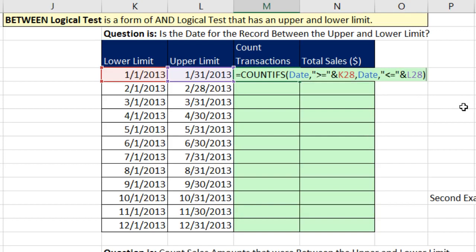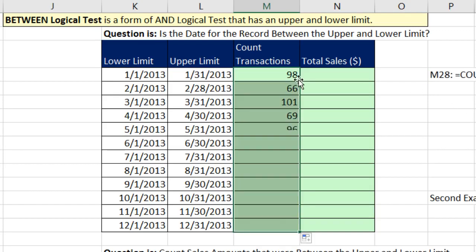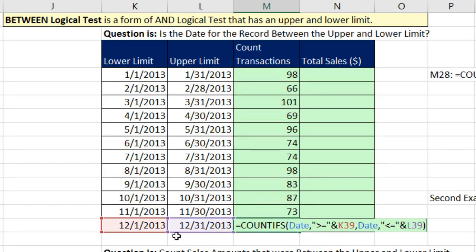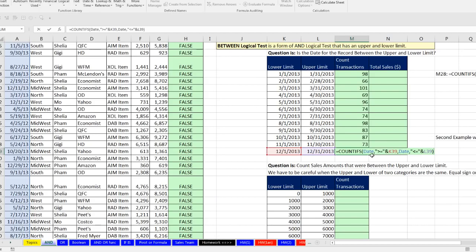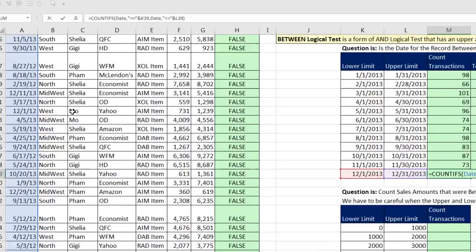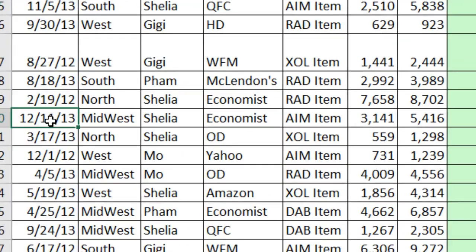Now I'm going to close parentheses, Control Enter, double click and send it down. I'm going to go to the last cell and hit F2 to verify. Sure enough, I got the upper and lower dates corrected over in our date column. I want to look at this 12/11/2013. Notice for this last count we're doing between the lower and upper limit, this is for December. So there's December 1st and December 31st. So if we look at this date right here, I have to get 2 trues.